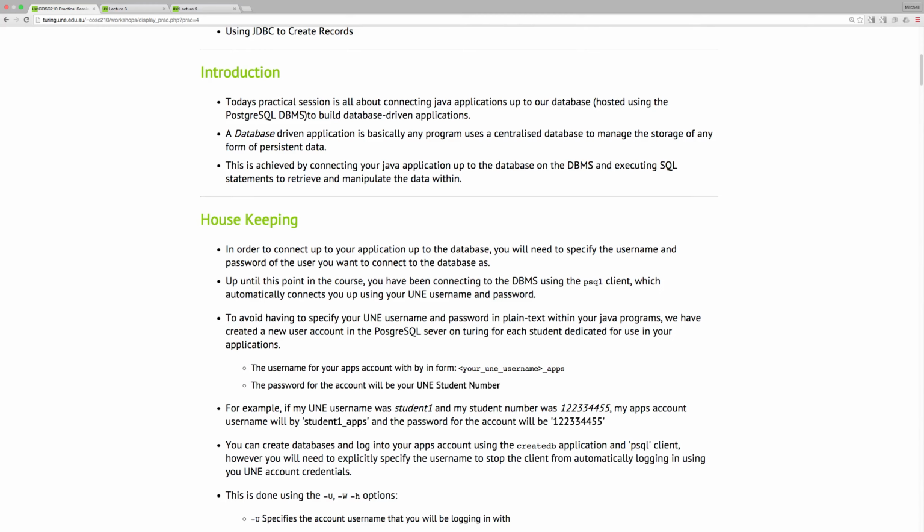A data-driven application is basically any program that uses a centralized database to manage the storage of any form of persistent data. And it's achieved by connecting your Java application up to the database on the database management system and executing SQL statements to retrieve and manipulate data. So quite literally, your program will create SQL statements, send them through to the database, and retrieve the results of those queries that have been executed. So sort of in the same way that you've been interacting with the database through the PSQL client.